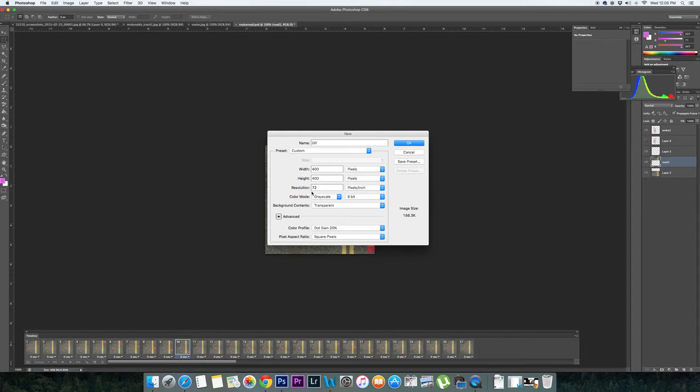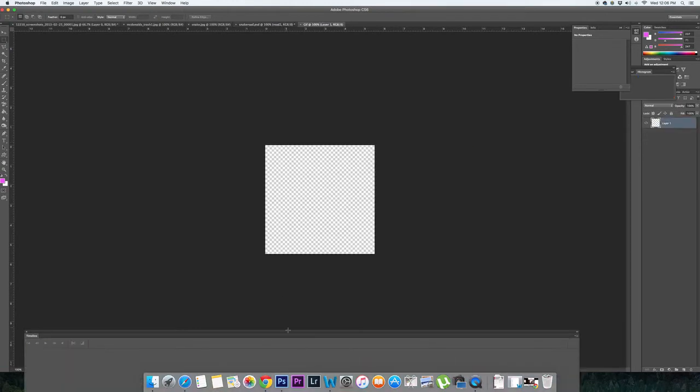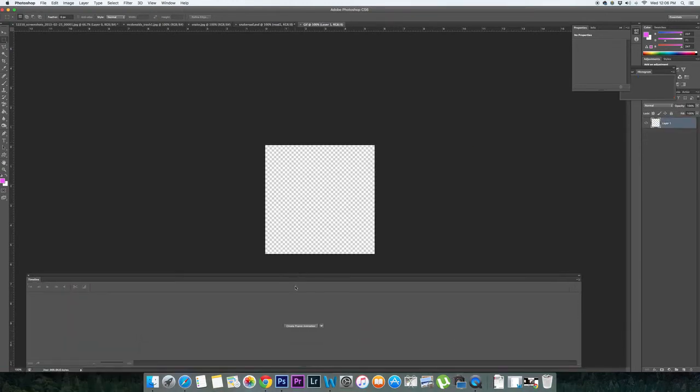Next, you want to make sure that the resolution is 72, and the color mode should probably be RGB. So make sure it's not black and white, and hit OK. When you do that, we have a new blank document here to make our GIF that is the correct size.